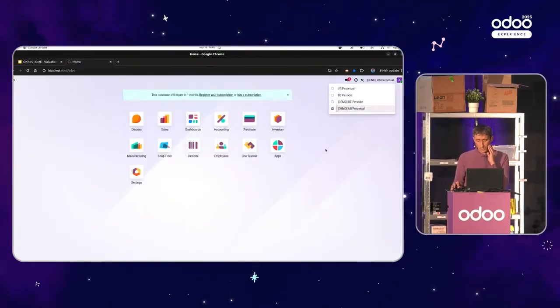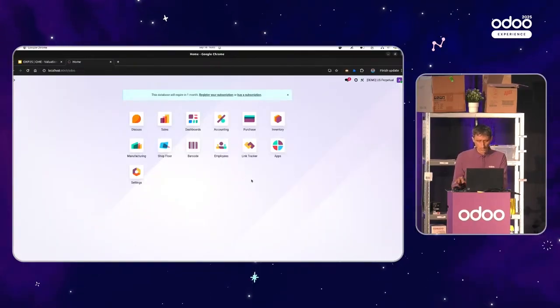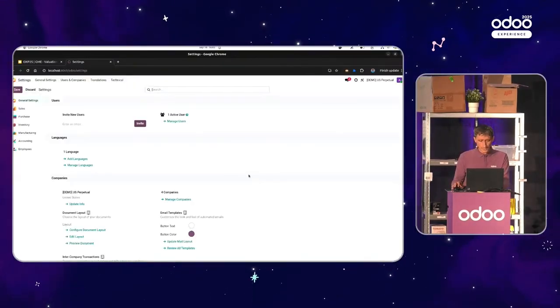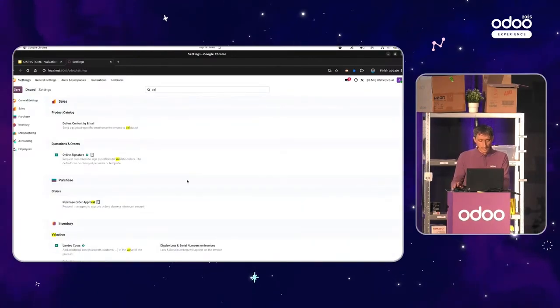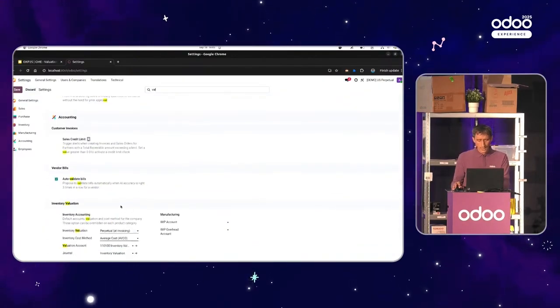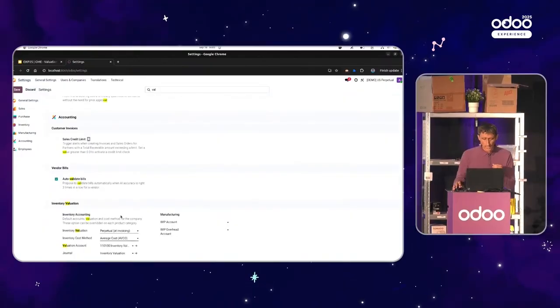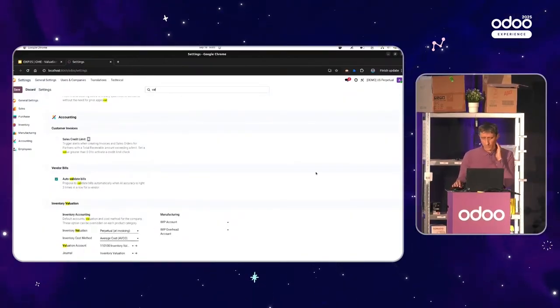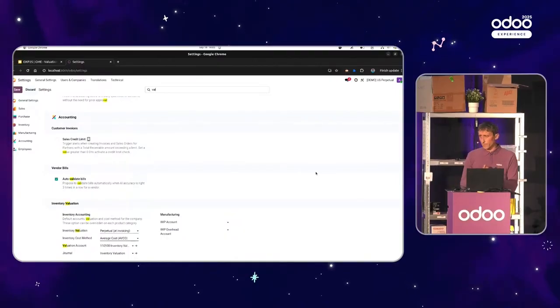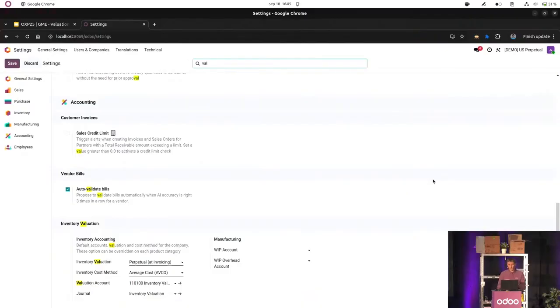Here I'm on the demo Perpetual, so I start with Perpetual. First I need to go to the settings, and in the settings I go to valuation. Here I can see inventory valuation. I have my Perpetual at invoicing encoded because I'm in US Perpetual. It means that every time I receive a bill or an invoice, my inventory valuation in stock and in accounting is synchronized. I decided to go for an average cost valuation method, the same as before.